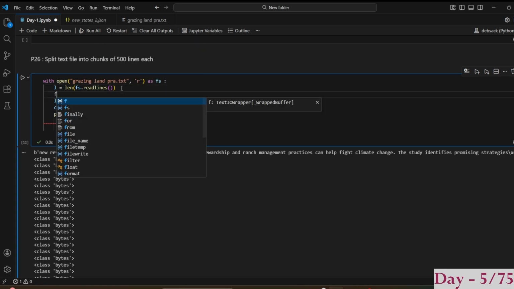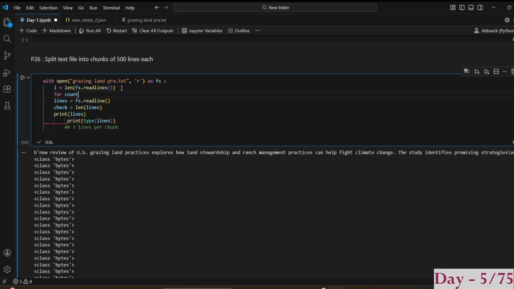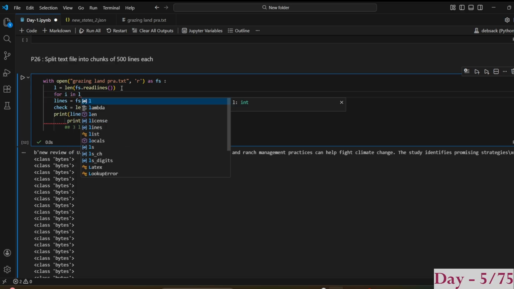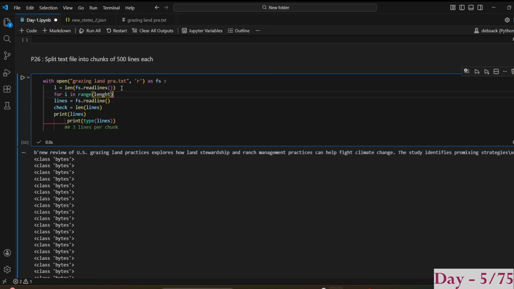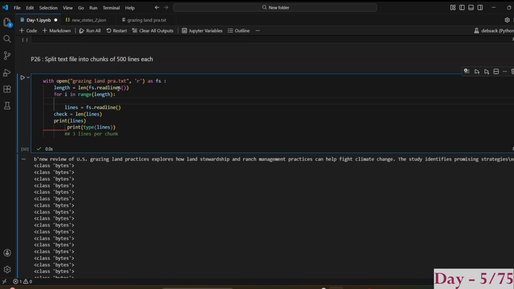Okay, so we need to use for and while loop, both of it. For counter basically. Let's keep it I for now in range length. I'll just prefer to write it length rather than L-E-N-G-T-H. And for I in range this, we're going to keep on increasing the counter.